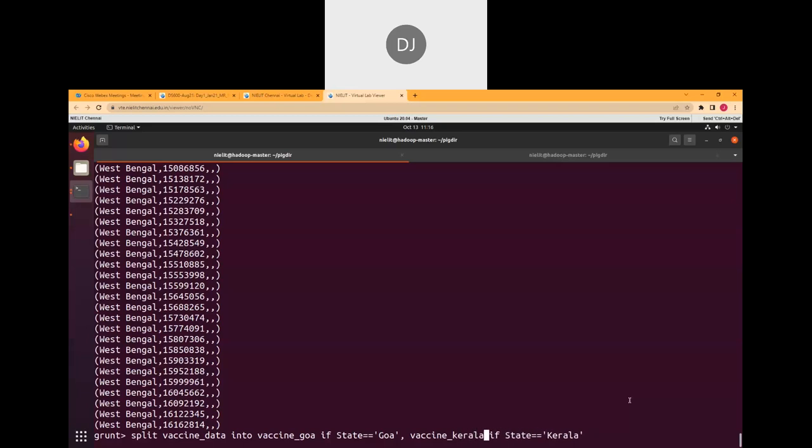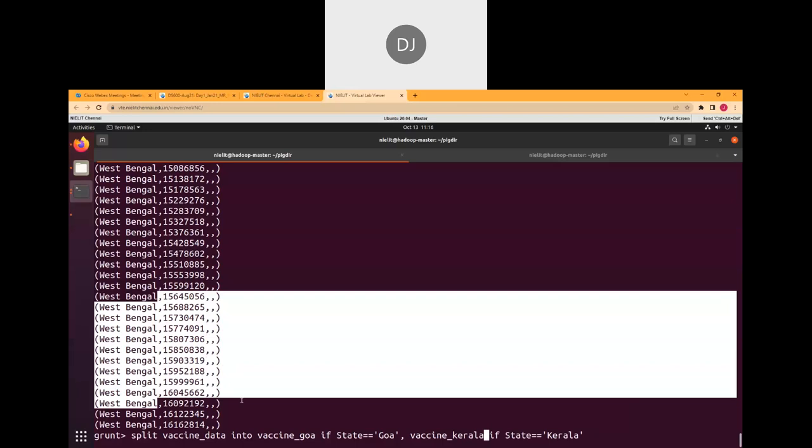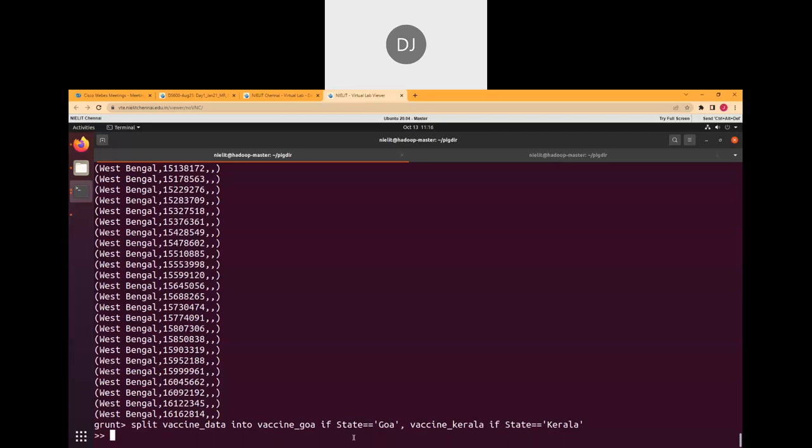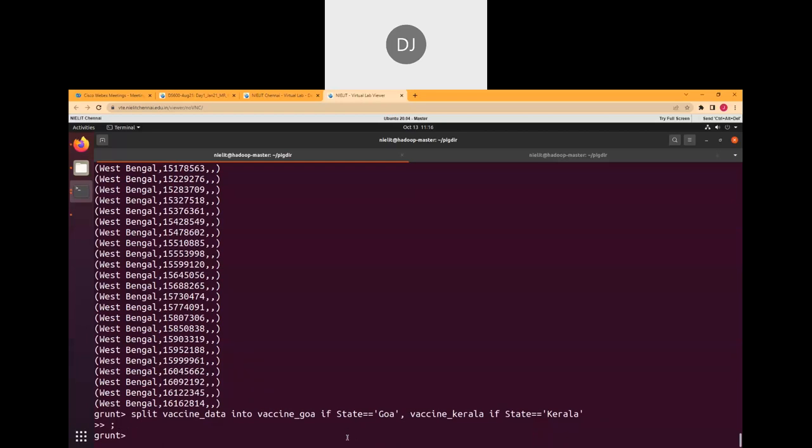So what I'm trying to do here is I'm going to split this data set into two. Into the relations vaccine_Goa and vaccine_Kerala. Into the vaccine_Goa relation, all the states belonging to Goa will be segregated and put. And into the vaccine_Kerala relation, all the states related to Kerala will be segregated and put. We will enter this and see. Yeah, semicolon I have to give. It is fine. Okay, it is split.